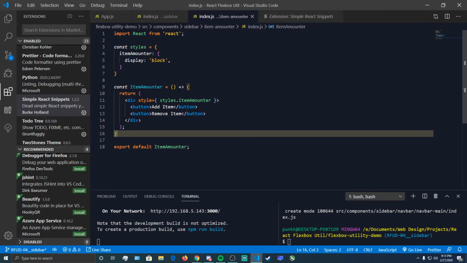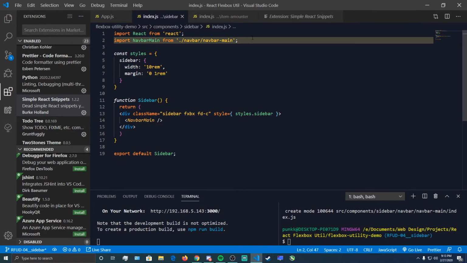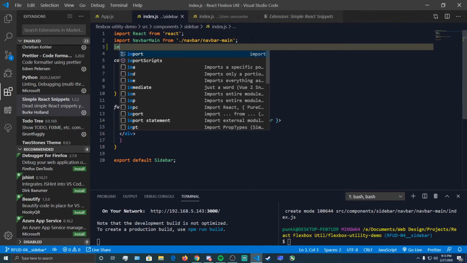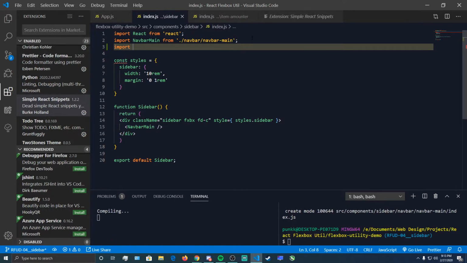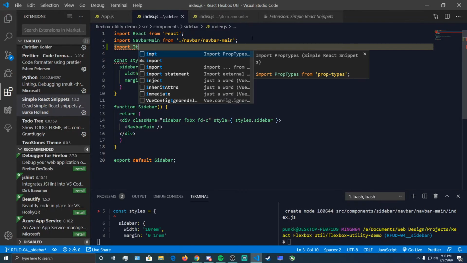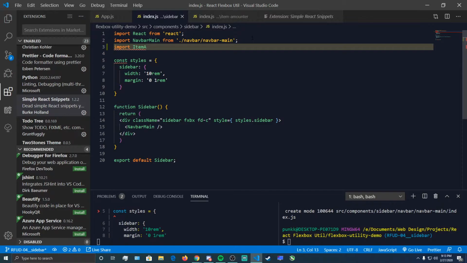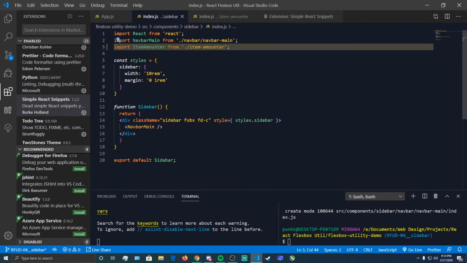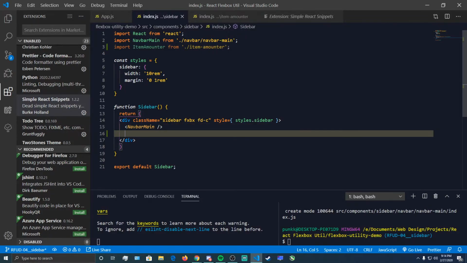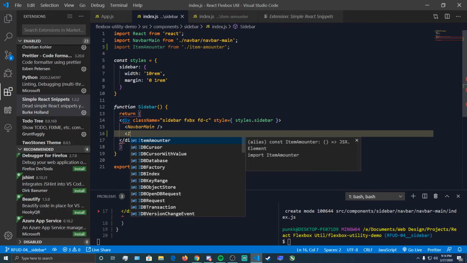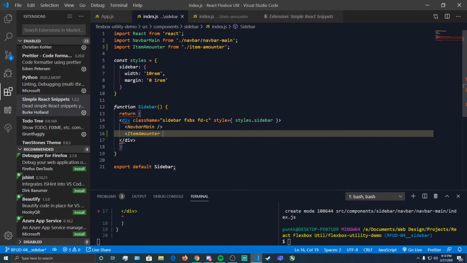Okay, so let's bring this into the sidebar now and see what happens. So we go import item amounter from item amounter. Cool. And then we can just drop this in underneath the navbar main. So we'll say item amounter just like that. Close it out. There we go. Cool.